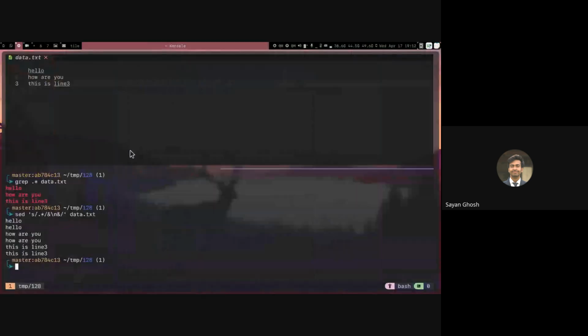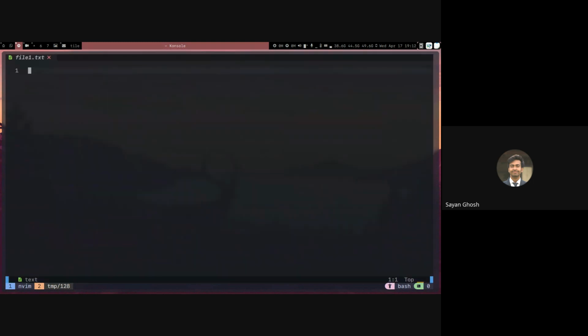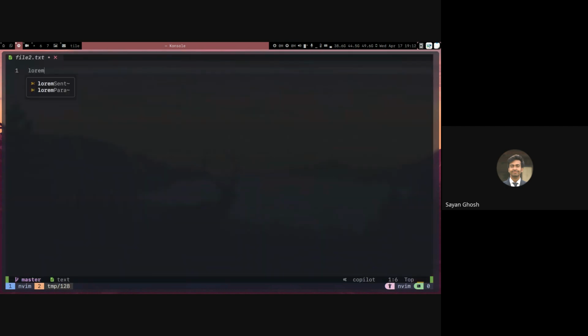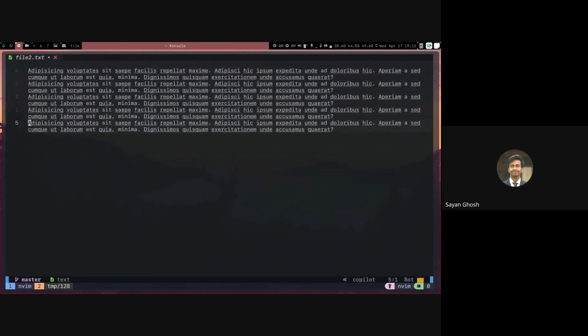So for example, let me have here a file 1.txt where I have, let me just do something like seq 100, which I store into file 1.txt. And let me also have another file, which is file 2.txt. And here, let me have something like this.